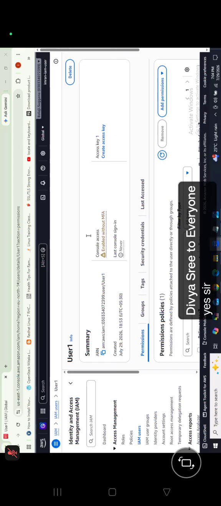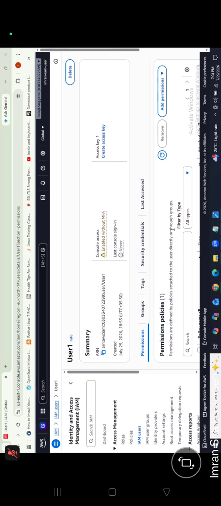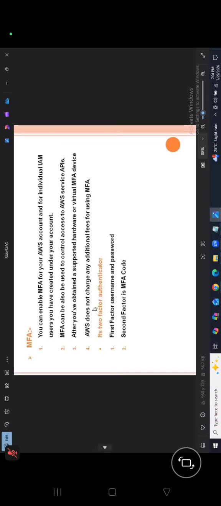Right. So next topic, MFA. Multi-factor authenticator. So MFA stands for multi-factor authenticator. Let's see what exactly multi-factor authenticator is. You can enable MFA for your AWS account, and for individual IAM users you have created under your account. So if you want, you can assign the MFA for the root account as well as for an IAM user.